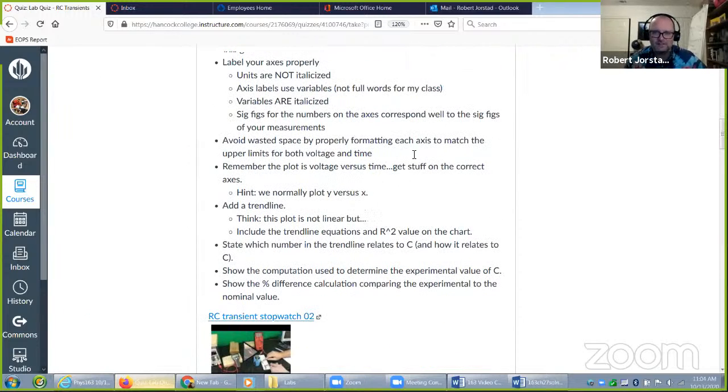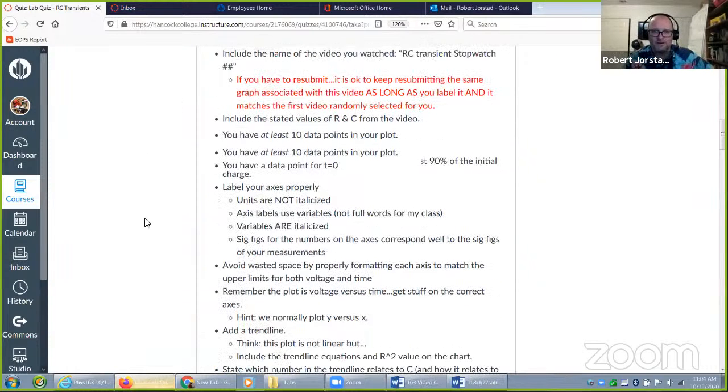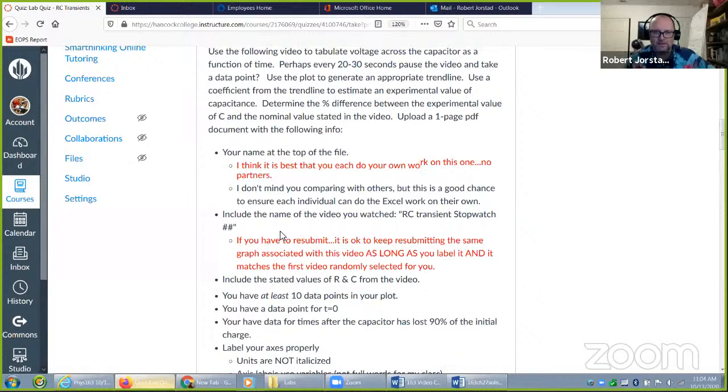There should be a video somewhere in there. There it is. Let me get this Zoom out of the way. So everybody's going to get a video. And I just want to point this out.